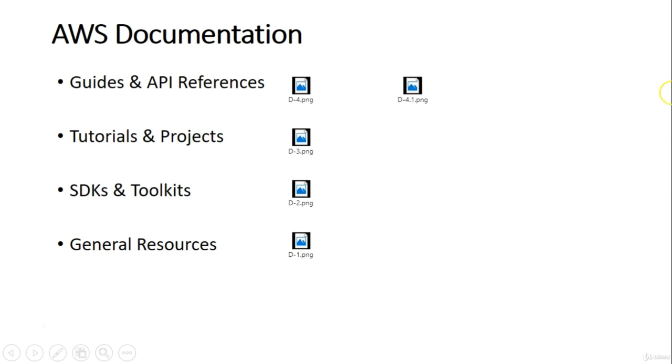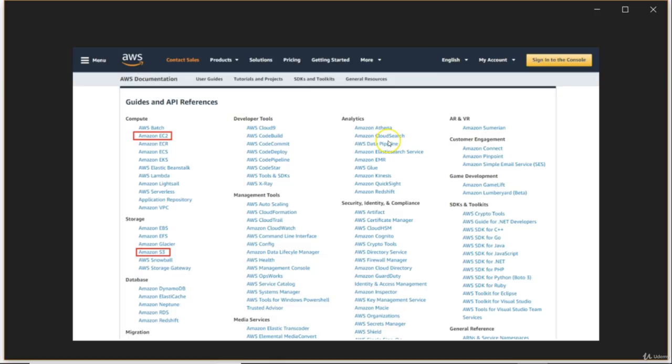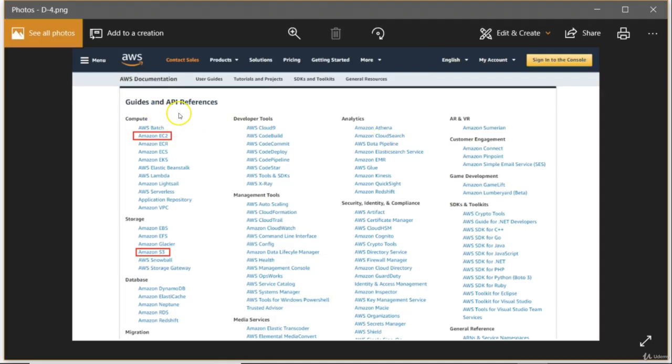So here I have summarized that documentation in a single screen and a single slide. So guides and API references, tutorials and projects, SDKs and toolkits, and general resources. To show you how they look, I will just click the screenshot that I have taken. So for example, guides and references has compute. There you can find Amazon EC2, and storage has Amazon S3. These are the two basic things which you will always require.